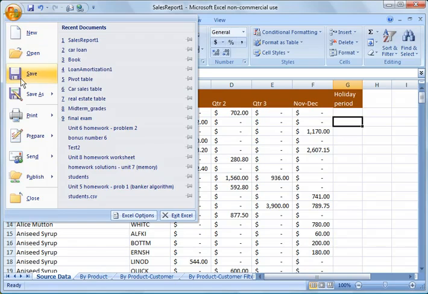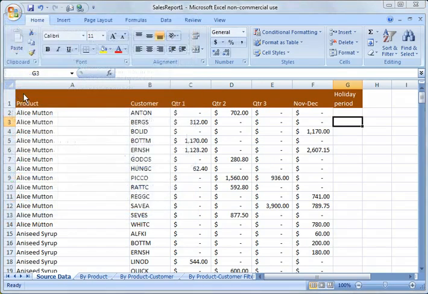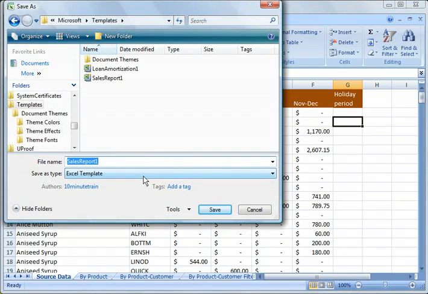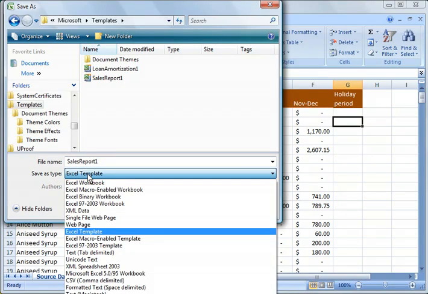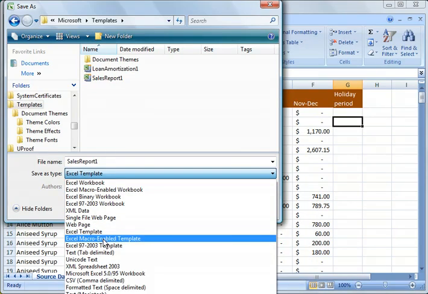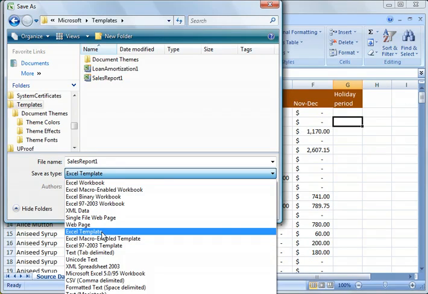So what you can do here is now say File, Save As, and the important thing here is you're saying save as type Excel template. So if you have macros in this template, you would want to make sure you said Excel macro enabled template. Okay, so that's very important to save it as the right type.